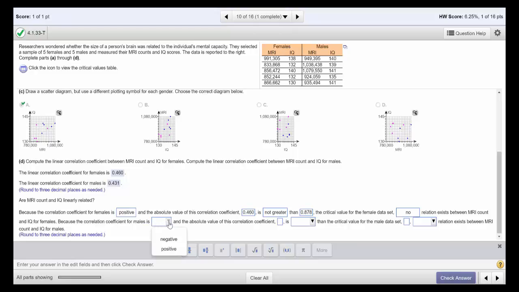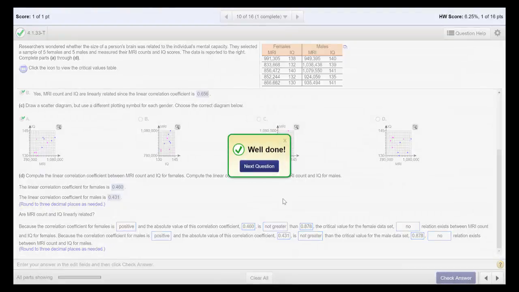Because the correlation coefficient for male is also positive, and the absolute value of the correlation coefficient is 0.431, as we just found out, and that one is also not greater than the critical value, the same critical value, because your sample size is the same. Okay, and so no relation exists there, because your correlation coefficient is less than the critical value. Okay, let's check the answer. Well done. Great. So I hope you understand this question now.